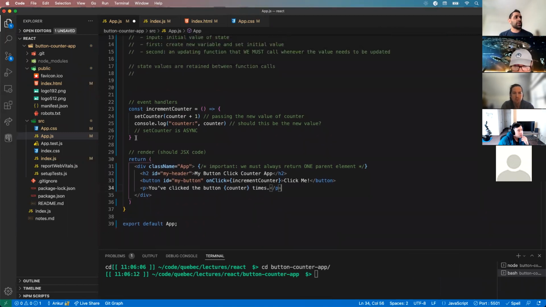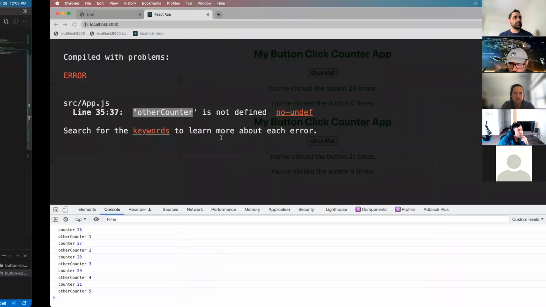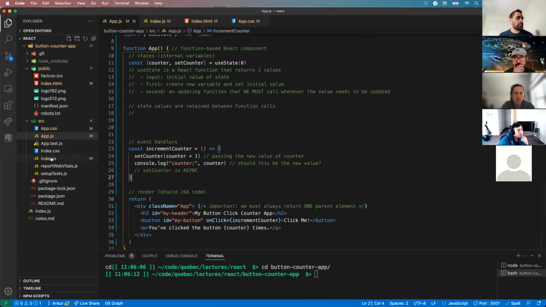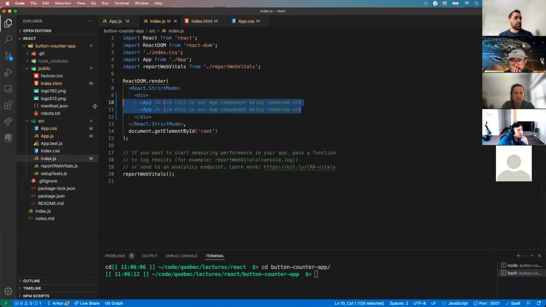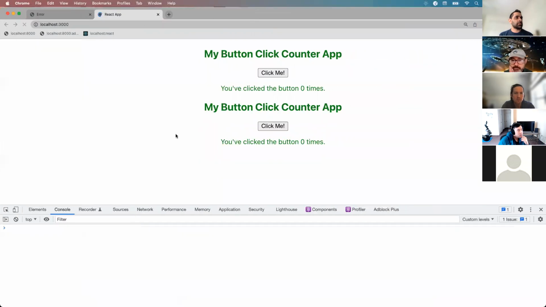Okay, but our focus right now is here. When we click this button, increment counter gets called. We want to update the value of counter and then see what the value is right here. So all right, we have 2 apps. Let's get rid of that app. I don't want 2 apps. I just want 1 app right now. Okay, we're back to 1.